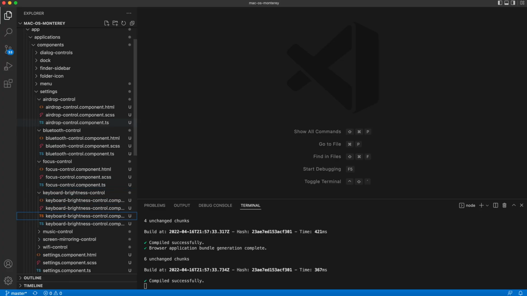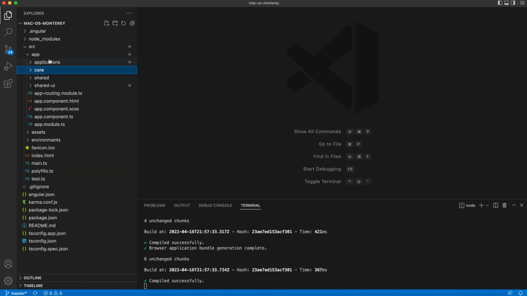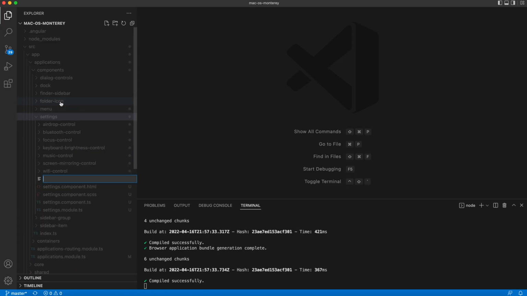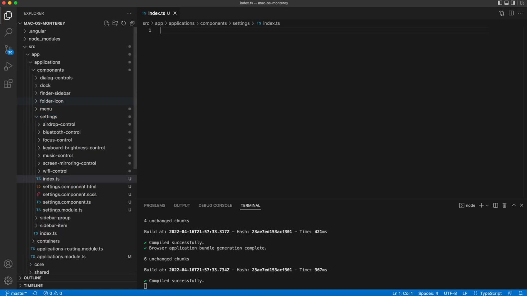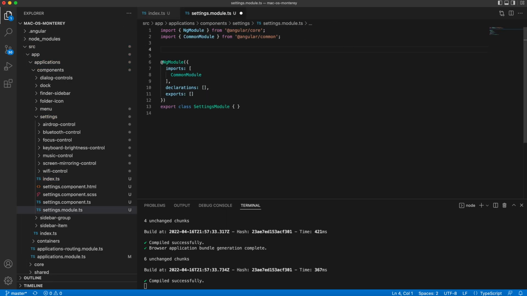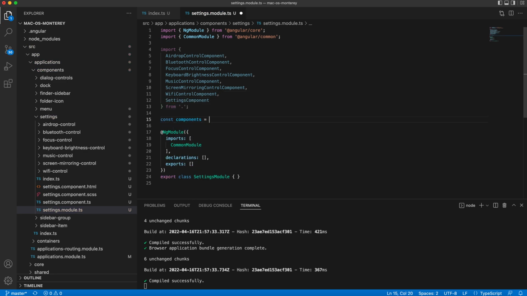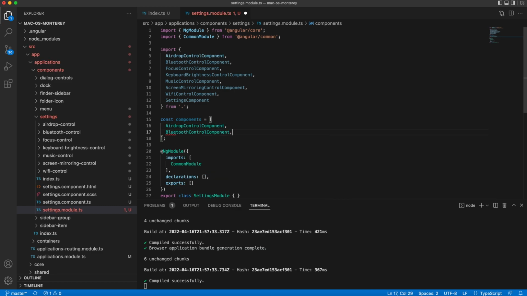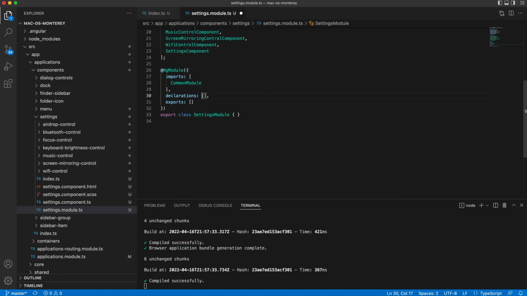I will now delete the test files for all the components that I just created. Then we create an index.ts file so we can export all the components from here. And then import them more nicely into the settings module. I'll just fast forward this part a bit. Then in the settings module, we will import all the components, and then add them to the components array. And we add the components array to the declarations array and to the exports array.